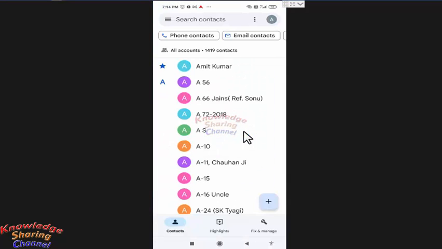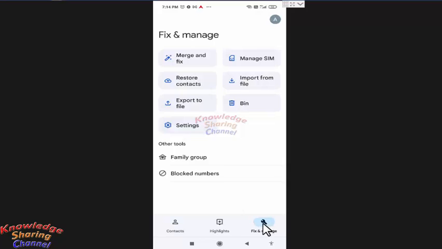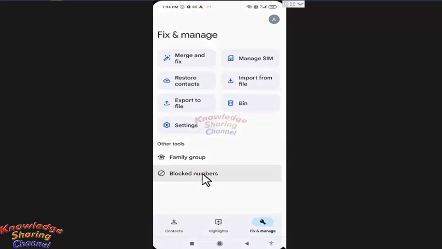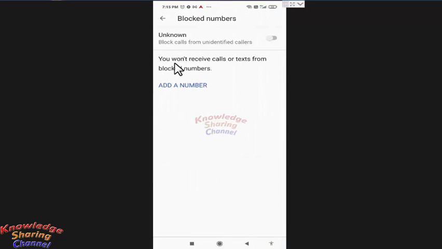In contacts, press on fix and manage. In fix and manage, press on blocked numbers. Now here you need to enable block calls from unknown callers. Now after enabling this setting, all calls from unknown numbers will be automatically blocked.